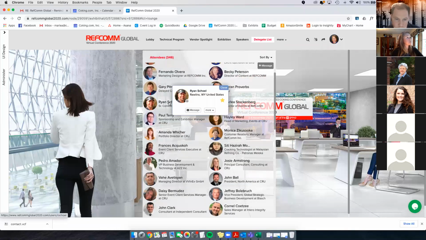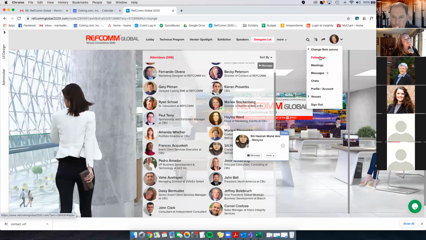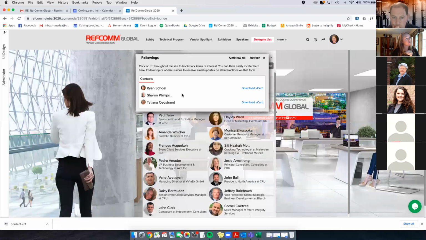If you find someone that you are interested in meeting up with or following up with, click into their profile. You want to flag that person to go back and follow up with later. Click on the little star, it's a follow button, and any person, any booth, any session that you have starred will show up. If you click up here on your drop down into your followings, it will show everything that you've starred.